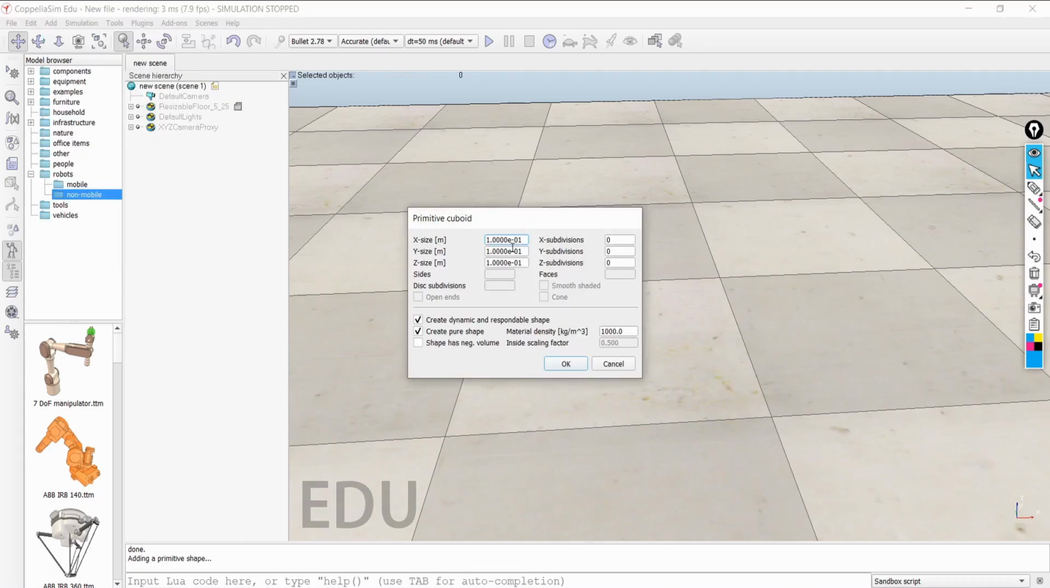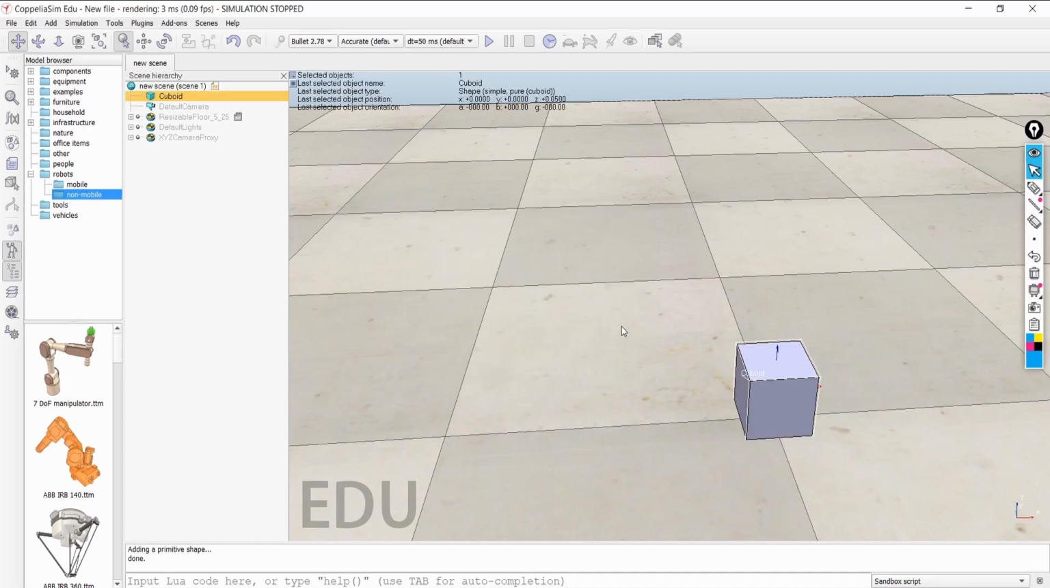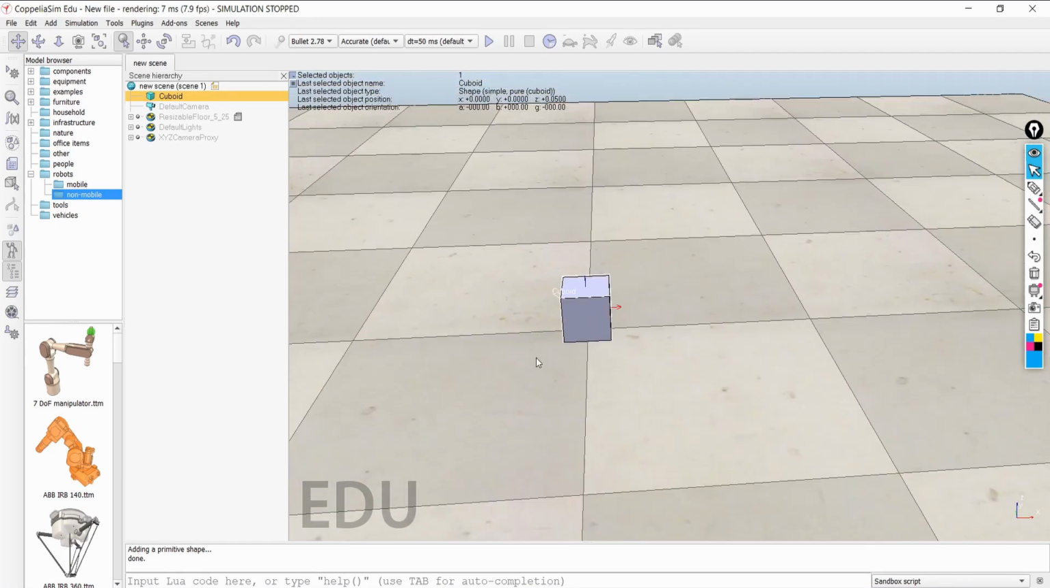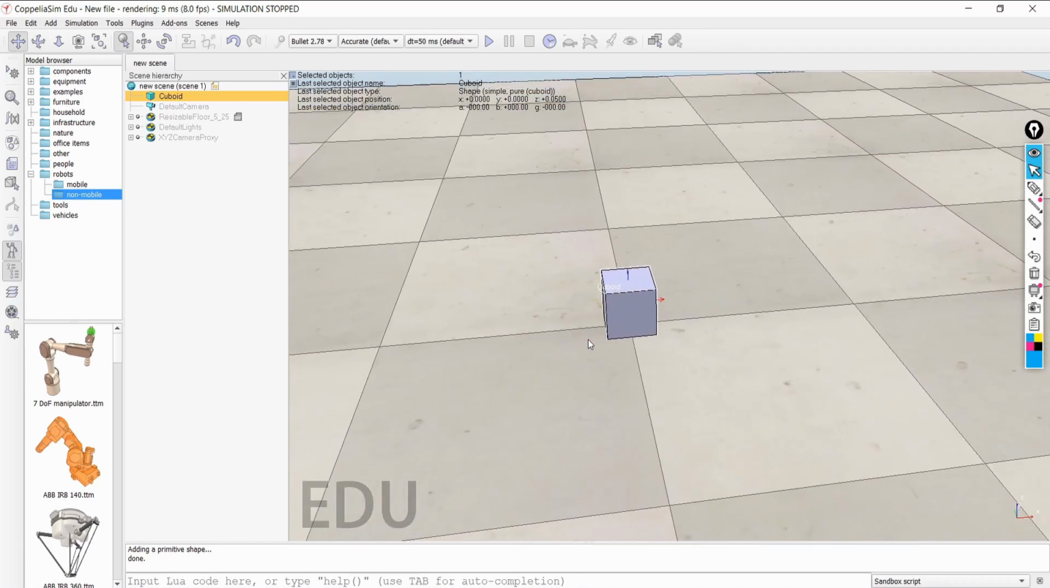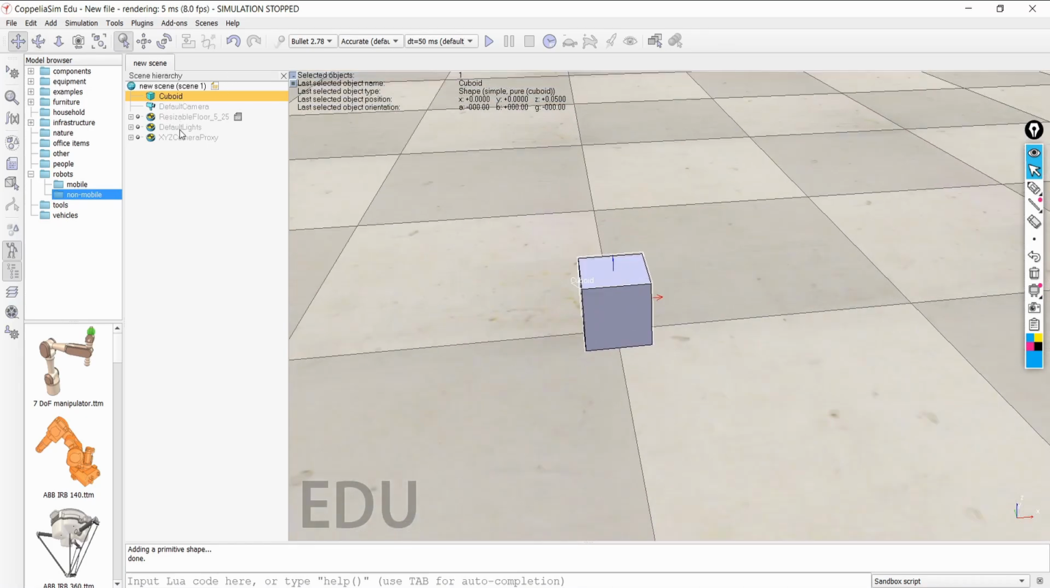Okay, now you can see you can change the x, y, z values of the cuboid, and dynamic properties, material, density. But for now I will just press OK. Okay, now you can see this box, this cuboid. If you double press on its name in the hierarchy, then you can change its name, and after writing anything, press enter, and its name is changed.